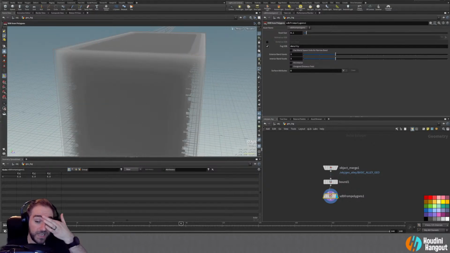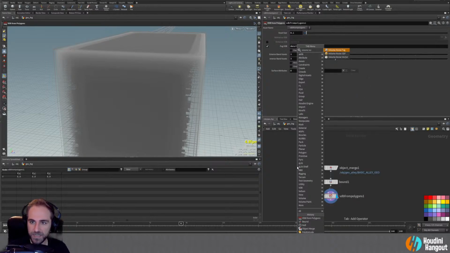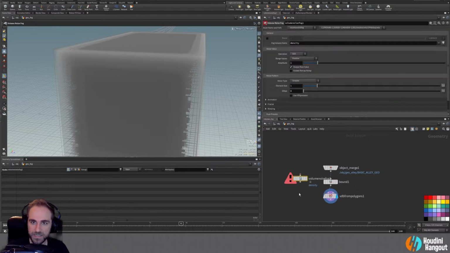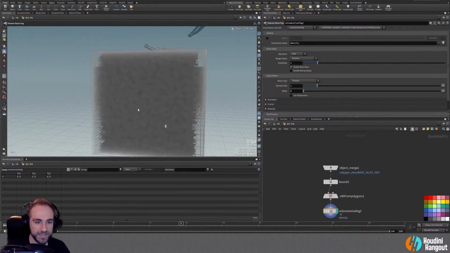A little too dense right now, so let's... actually, isn't there a volume like... yeah, there is. Volume noise fog. What is this? Oh, nice. Oh, this is fantastic. I think this is a new node that they added in actually not too long ago. Oh gosh, that's so great. Don't even have to do this stuff anymore. Man, if only it was this easy when I was first learning Houdini. Oh well.